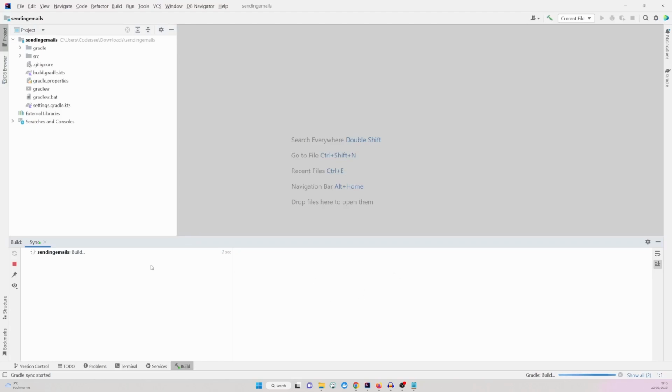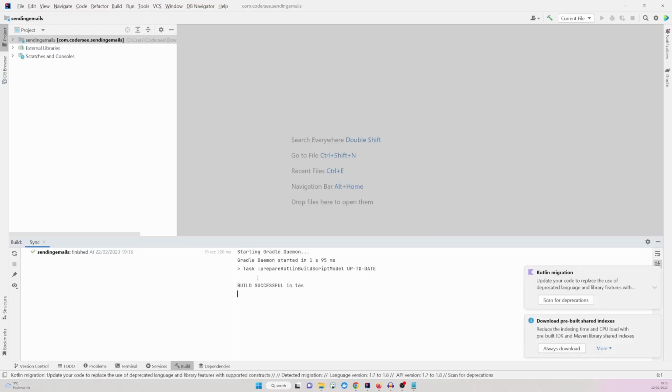And we can see that Gradle is syncing, which means that it is fetching all the necessary libraries and dependencies and verifying whether the Gradle configuration is correct. In the meantime, we'll fetch additional dependencies which we'll need to proceed with our code.